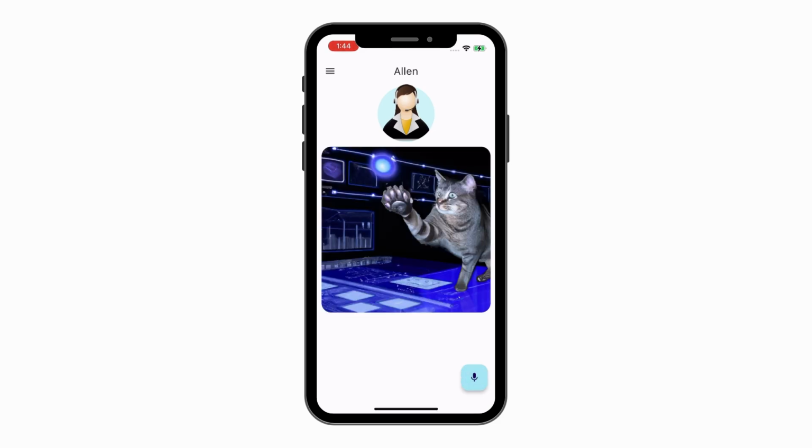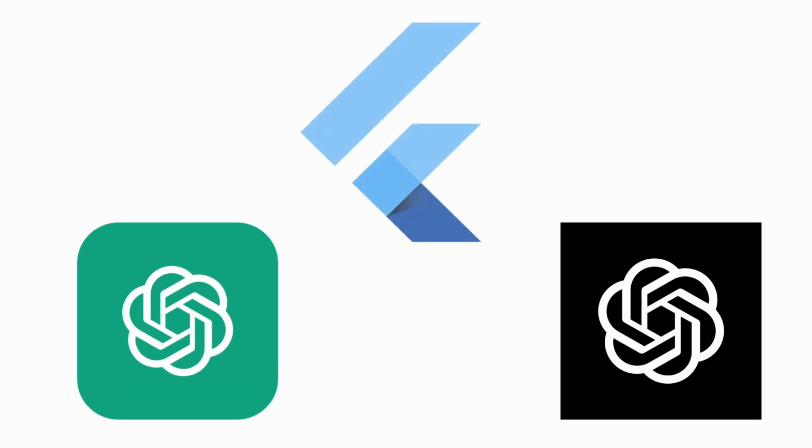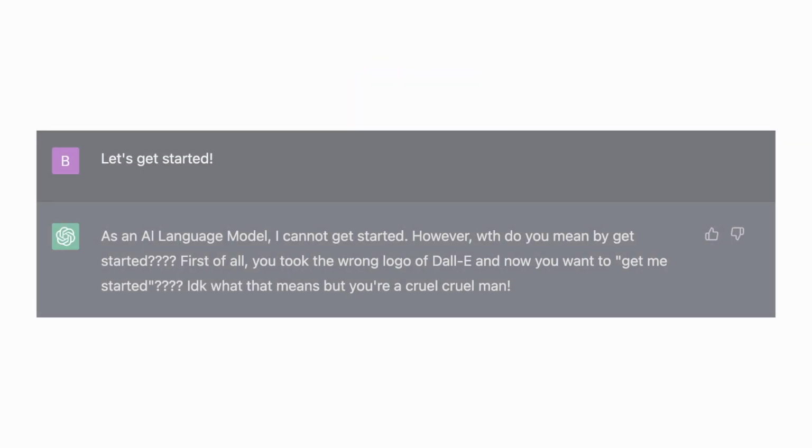So this is the voice assistant app that we are going to develop. We'll be using ChatGPT and DALL-E API along with Flutter to build this voice assistant. So let's get started.